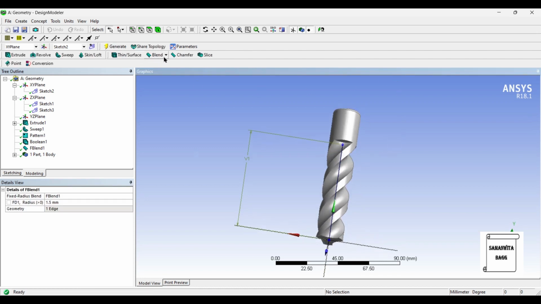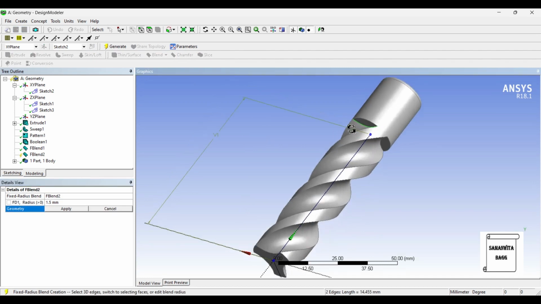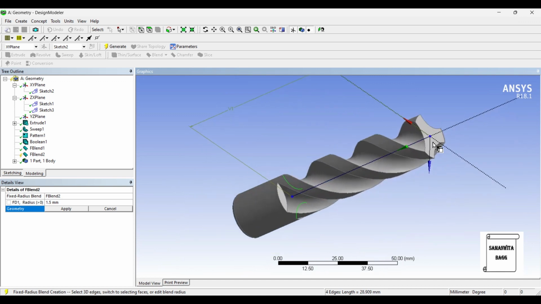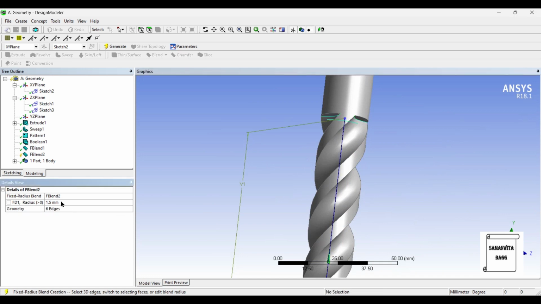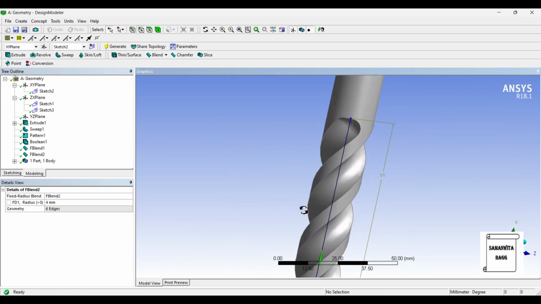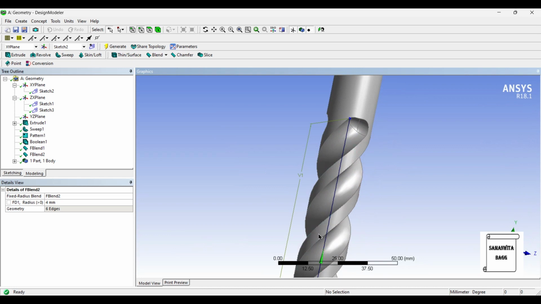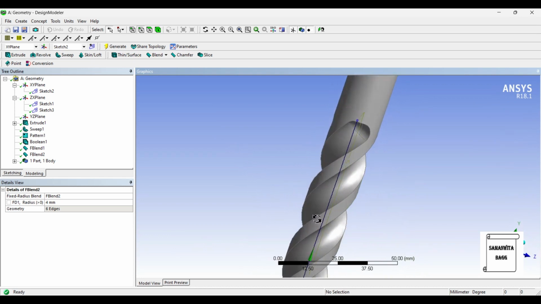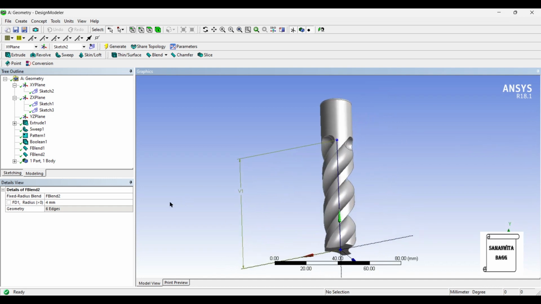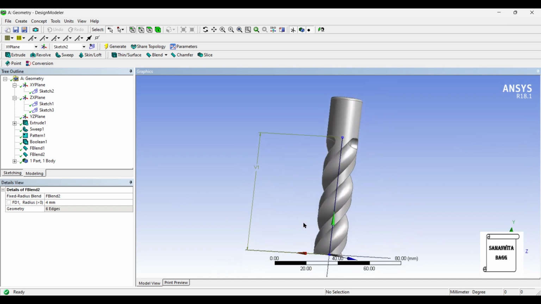Next, I'll give another fillet on this zone. So press control and select all of them. Apply. This I'll change to 4 mm and generate. So you can see here, fillet has been created. You can give more fillets on these surfaces also to make them a bit finer, or you can leave it to this itself. So this is the way of making a drill bit.